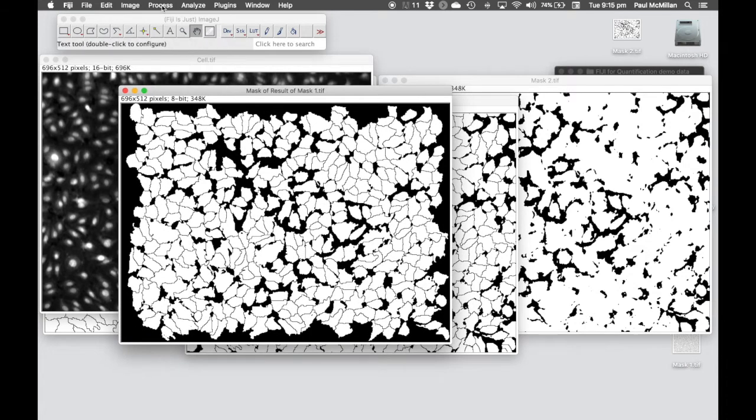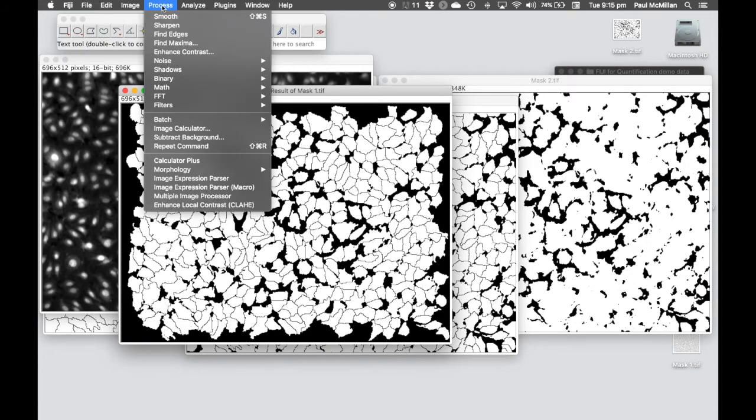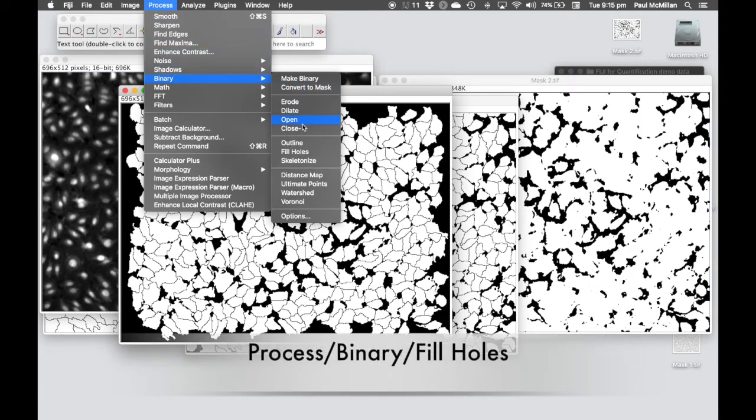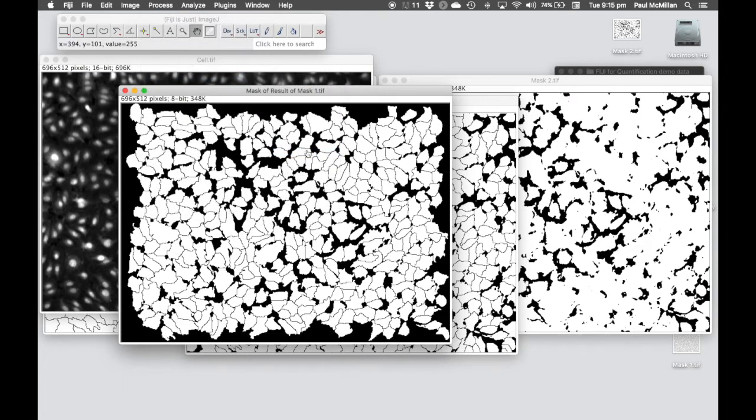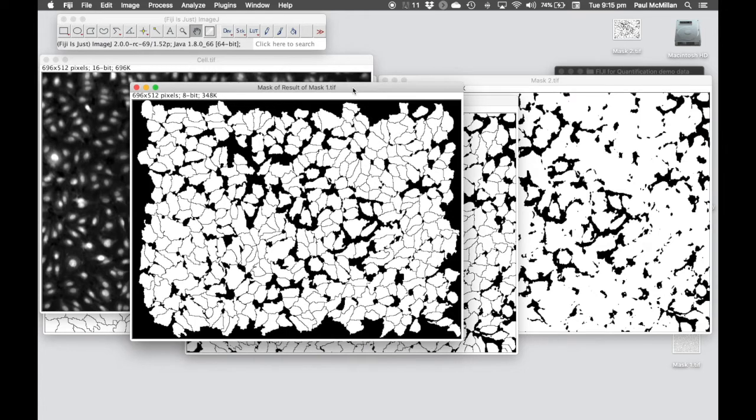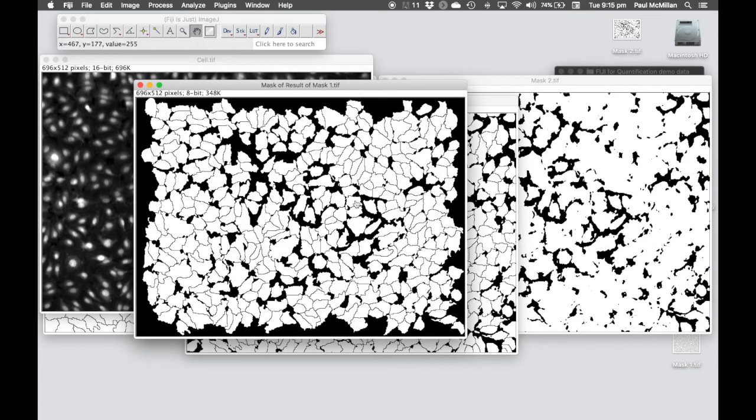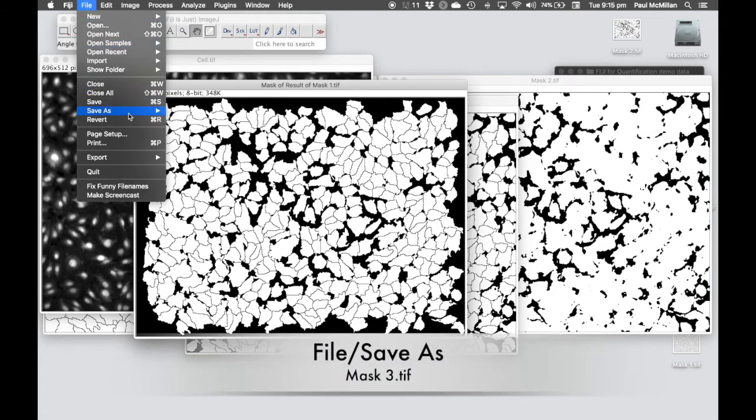So we want to measure the whole of the cell. And we're going to go to Process, Binary, Fill Holes. To do that, hopefully you'll see those holes have disappeared. So this is finally our final mask saying these are our cells, these are the regions that we want to analyze. Let's save this as mask 3.